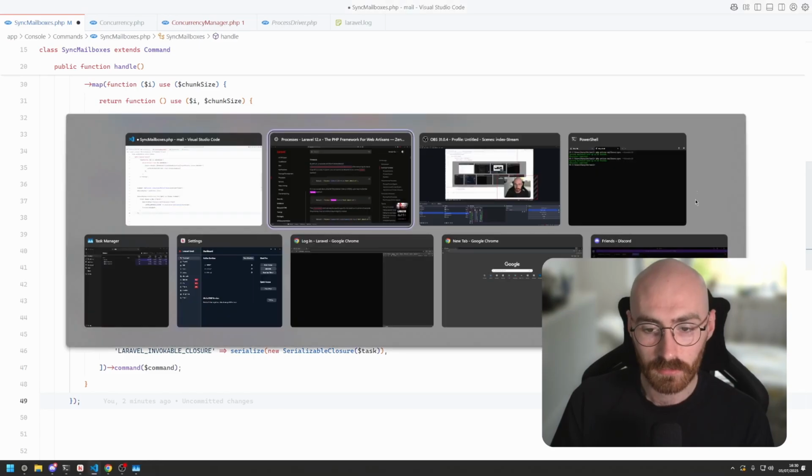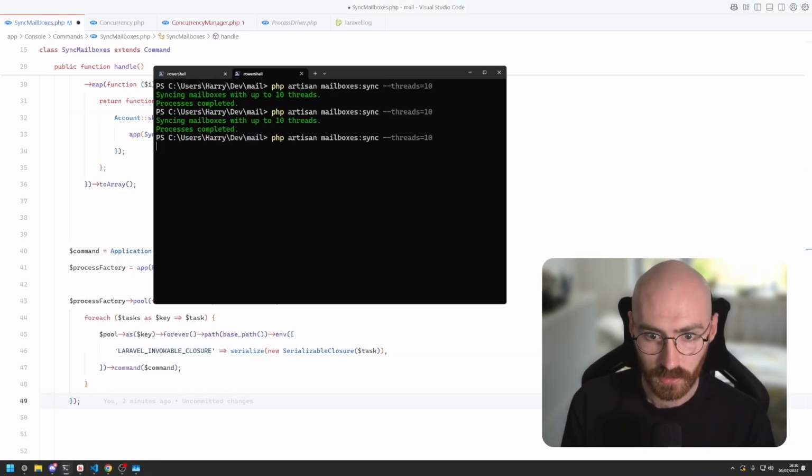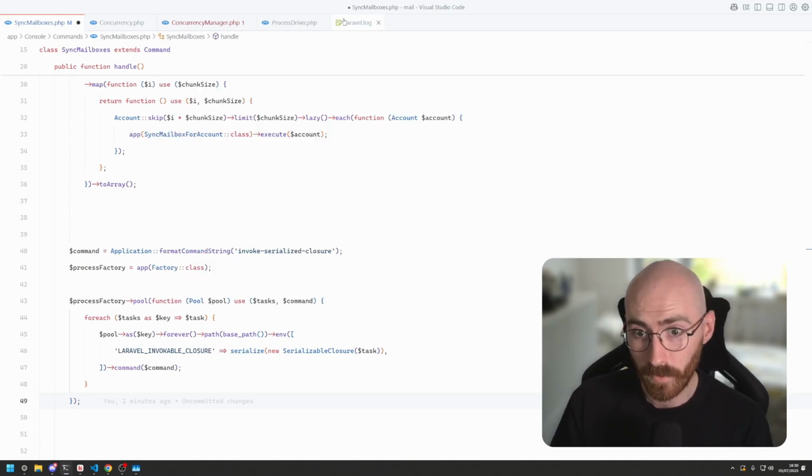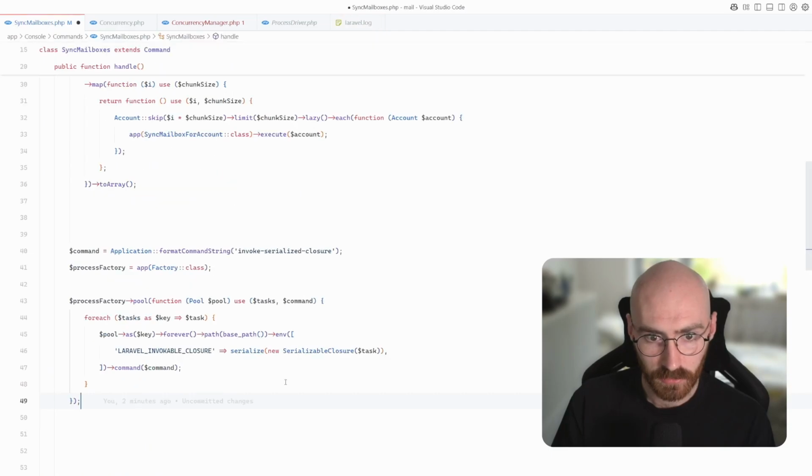And now I can run my command. And we've got it syncing with up to 10 threads. We'll have a look at the log. And we can see accounts syncing. Fantastic. Awesome. That's how you do multiple threads in concurrency without having a timeout.